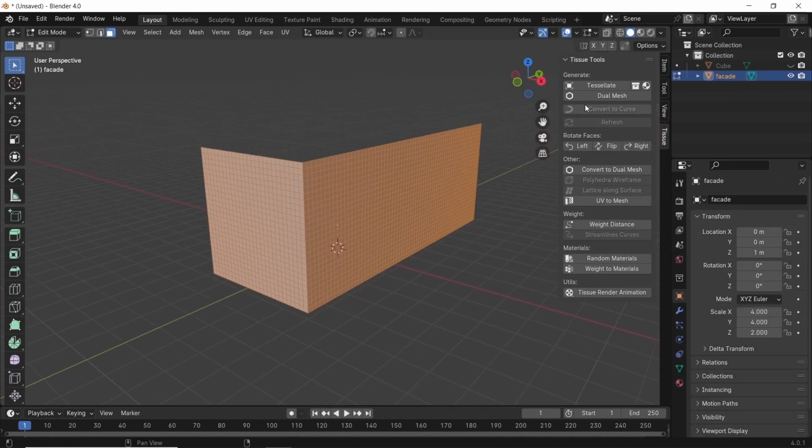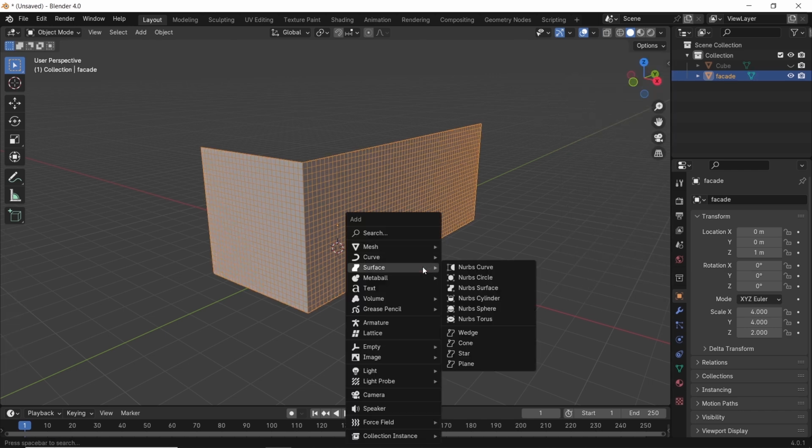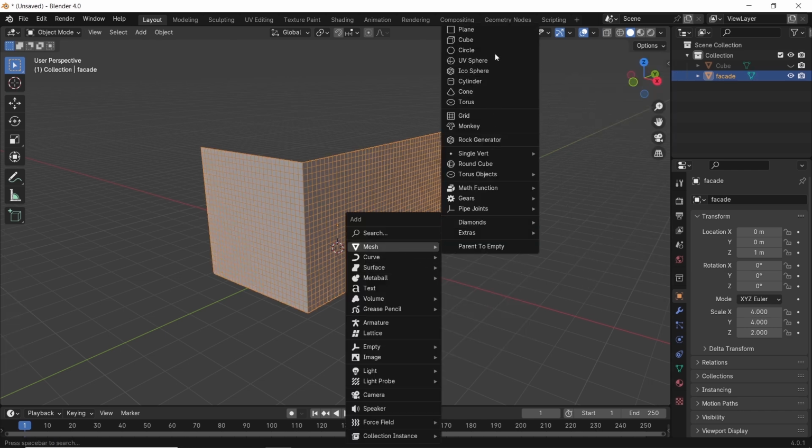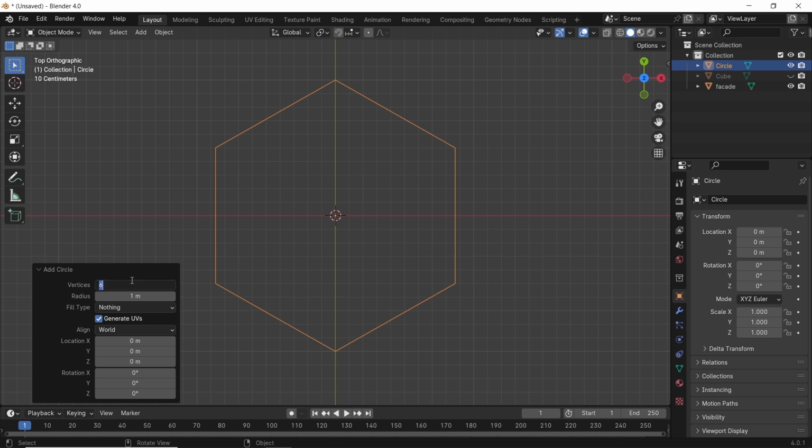With the tessellate, we need two shapes. One is your wall, the other is for the hexagon shape or any other shape you want to use. It's all up to you. To get the hexagon shape, you can use a mesh circle, make it on 6 vertices, scale the radius down, then choose the fill type as n-gon.